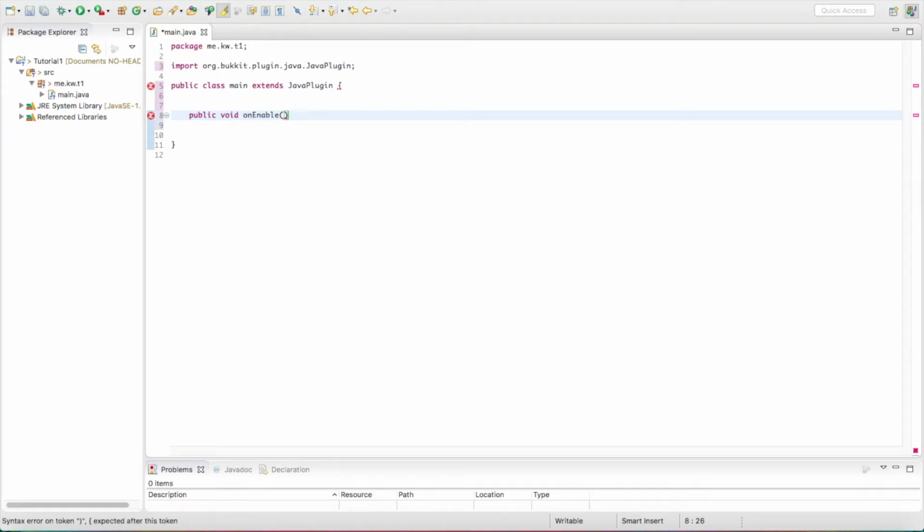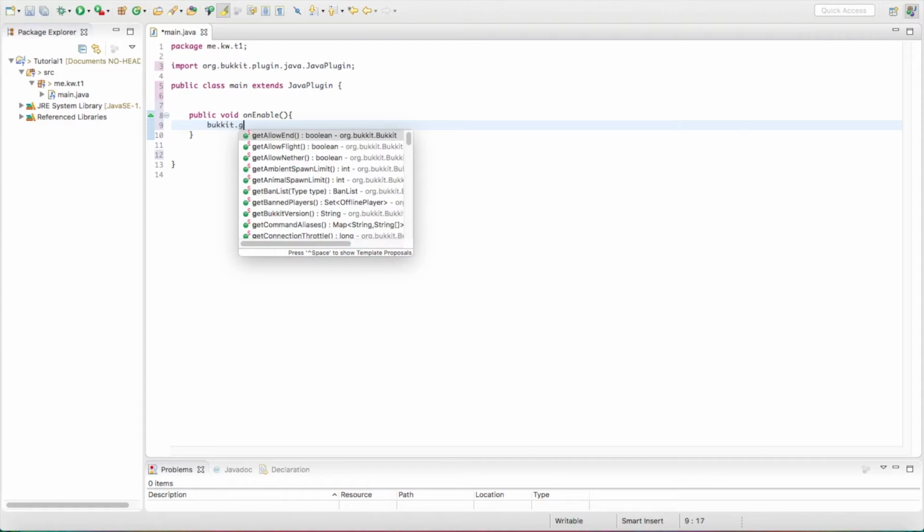Now, a set of parentheses always goes after this, and you'll notice if I only press one parenthesis key, the second one will automatically fill in after it, and that's just a feature of Eclipse. Now, the next thing that you do is you create an open curly bracket and press enter, and you'll see it'll automatically make the closing one. And this just signifies that anything that's within these two brackets is a part of this onEnable method that we have.